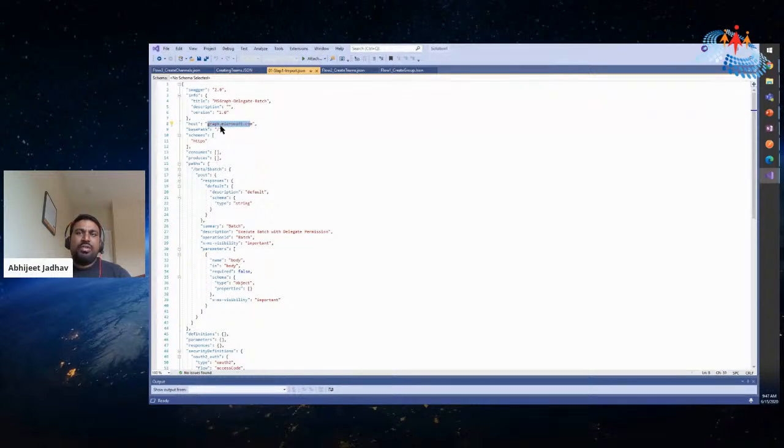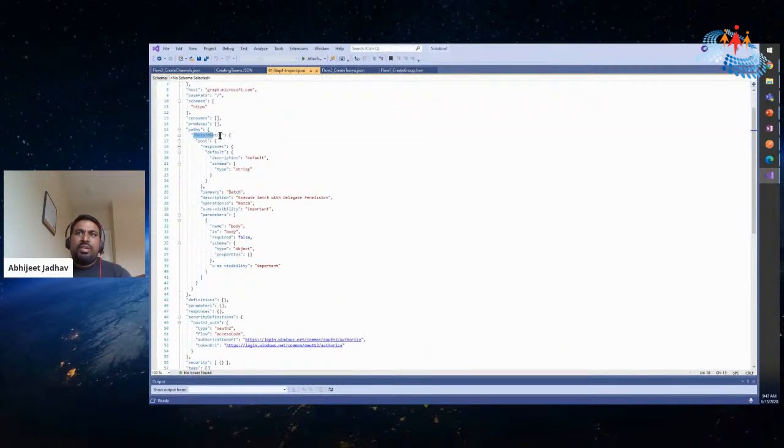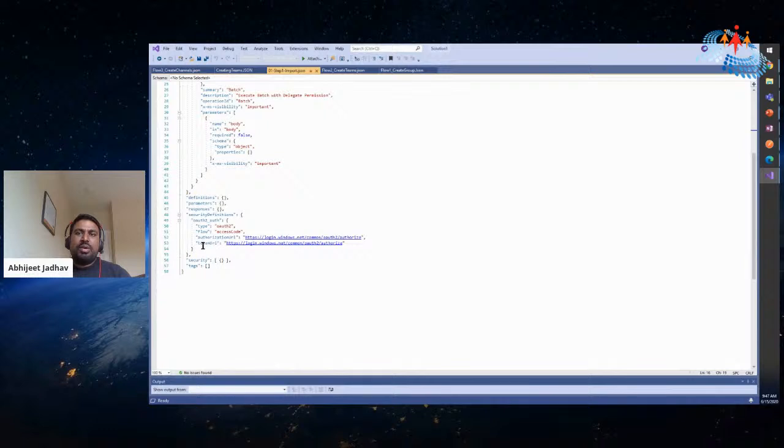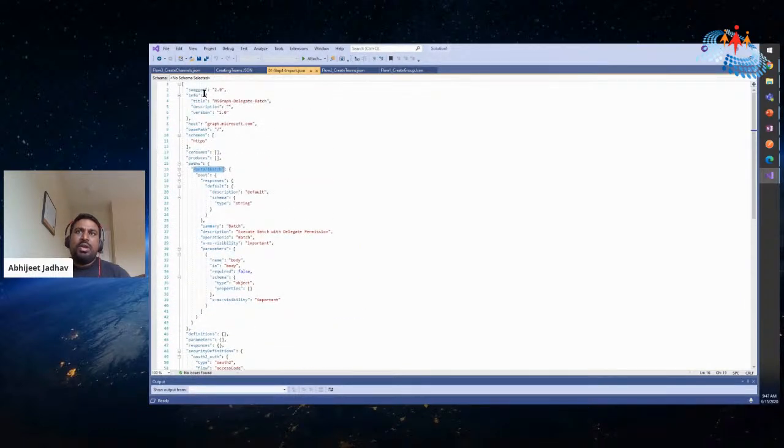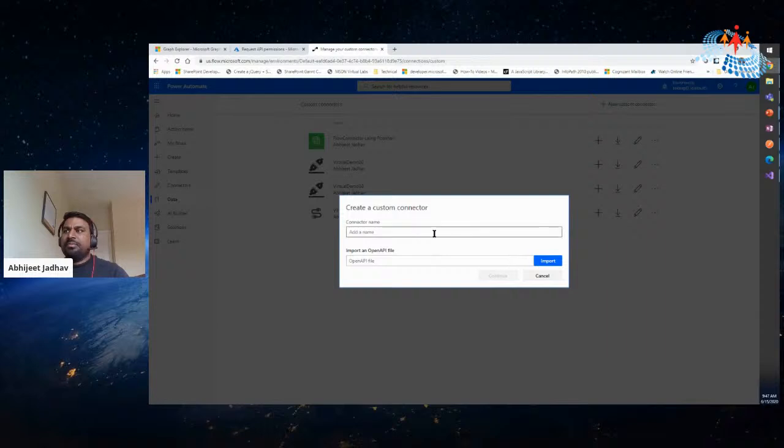So this is the host. This is the batch query which we are going to call. Okay, and here it is. We are going to call the batch query, and these are the authorization URL and token URL. Using this authorization URL and token URL, you can make a call. Okay, so let's quickly get into it. I'll import that API file.